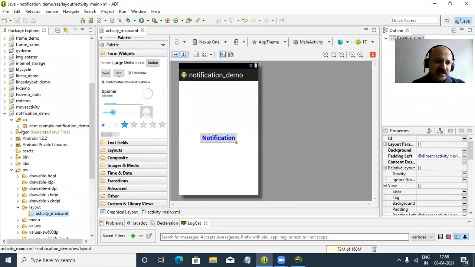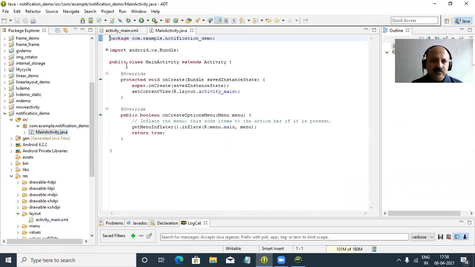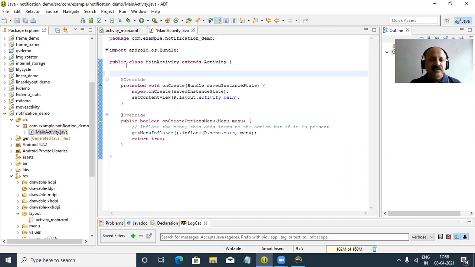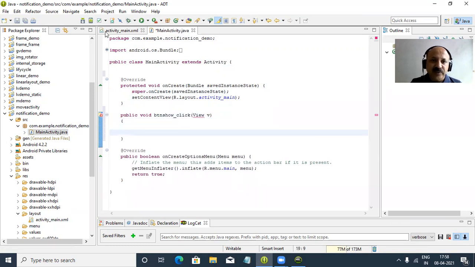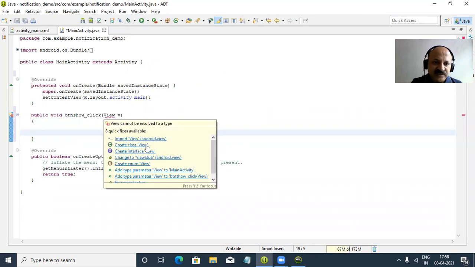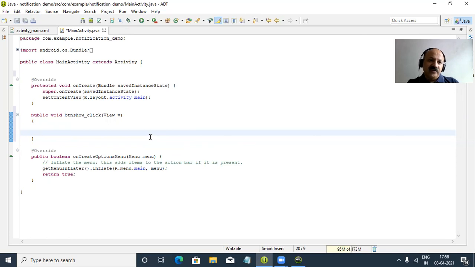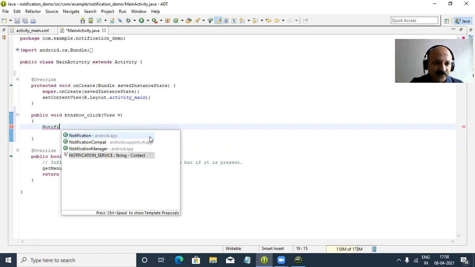In the source package, here is the MainActivity.java file. You can look here, there is no control. So we can directly write public void btn show underscore click, and that is a View argument. We have to pass our parent class, so I take it full screen and import the package of the View class, android.view package.